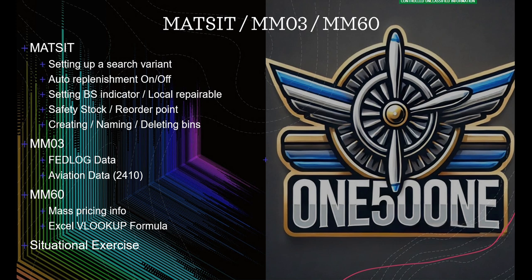We will set bench stock indicators and locally repairable indicators. I'll briefly talk about safety stock and reorder points. I will not get into how to set those in this video because that will be in a later video dealing with demand analysis. And then we will create, name, and delete a bin.